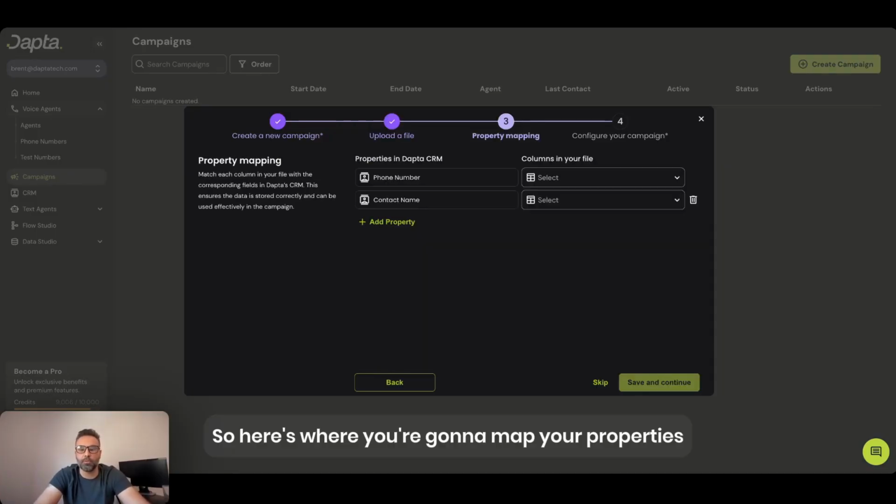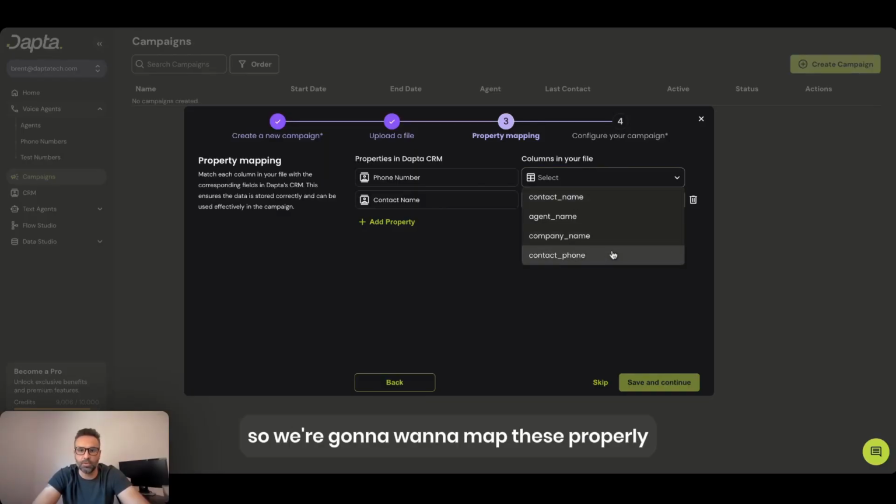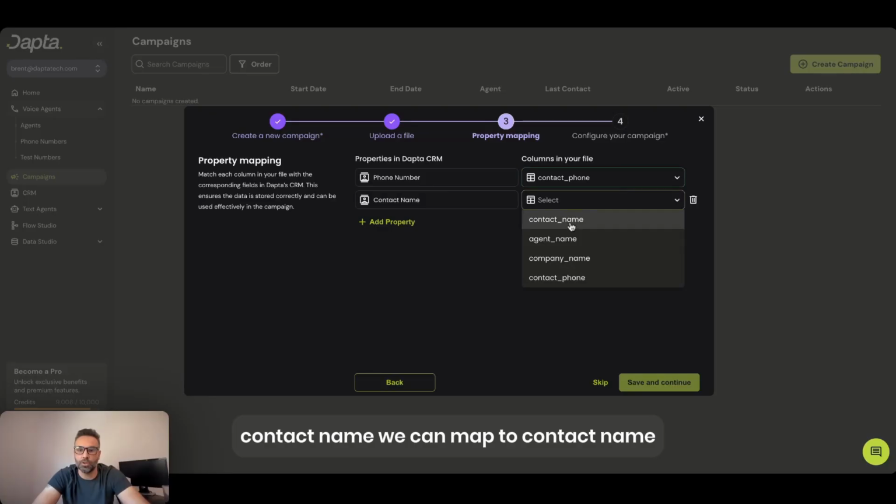So here's where you're going to map your properties from the doc that you uploaded. So these are the properties in the Dapta CRM, phone numbers required. So here it's going to analyze the columns in your file. So we're going to want to map these properly. So say our phone number is right here. We're going to look for contact phone, contact name. We can map to contact name.